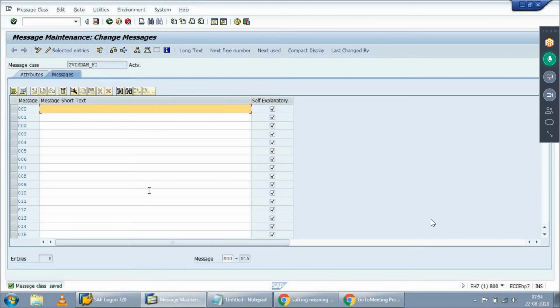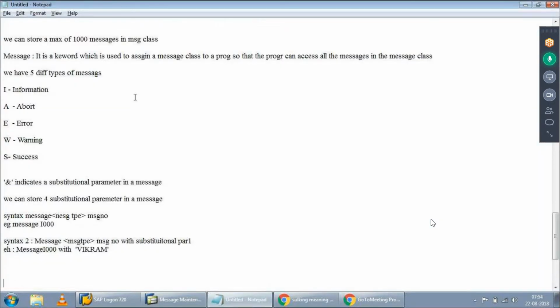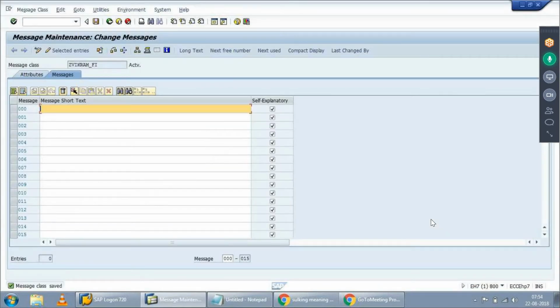Very good. So if I just reiterate, the maximum number of messages that you can store in a message class is 1,000. If you scroll down here, what is the total number of messages you can see? Could be 1,000. Okay, 999. Why is it 999? It is starting with a number called 000. That's the reason.